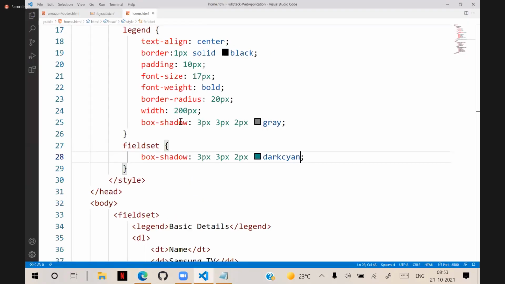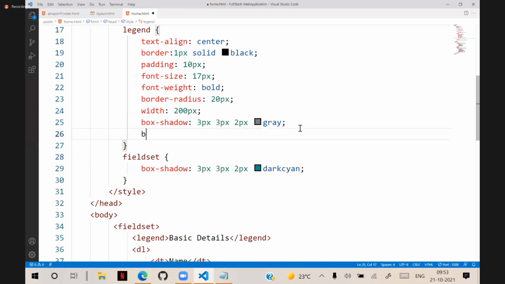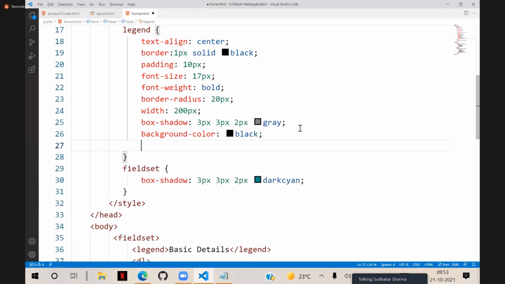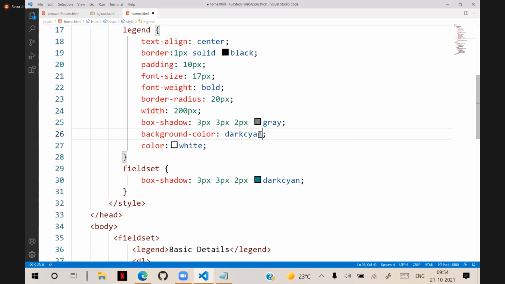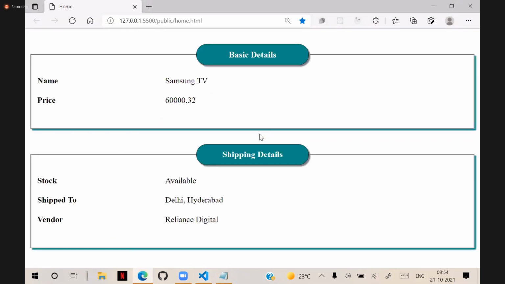And for legend, I am just giving, suppose, background color as black and color as white. So background color black and color as white, and you can see it changes according to your requirement. Suppose I given dark cyan and you can see it will give that appearance. This is the presentation of legends and field sets.